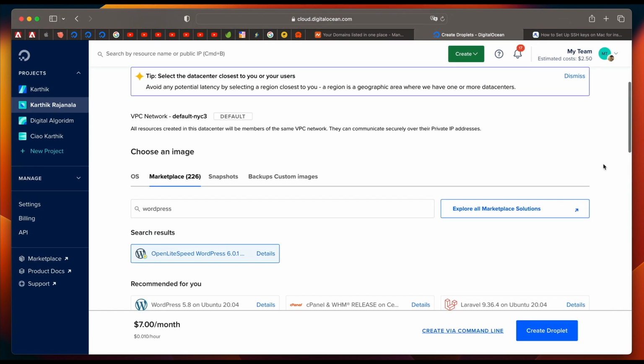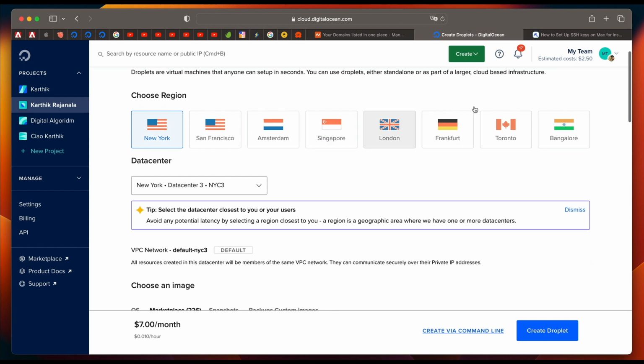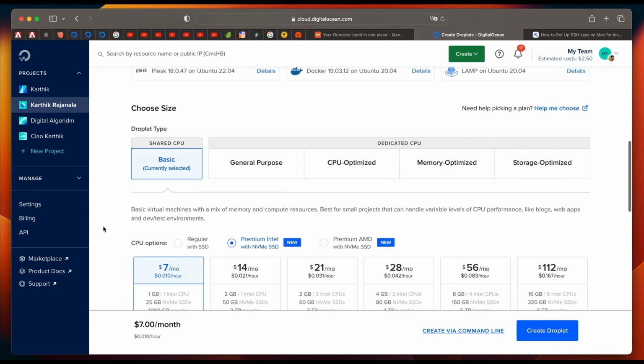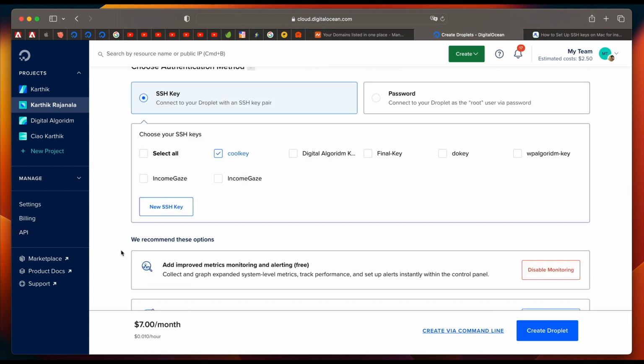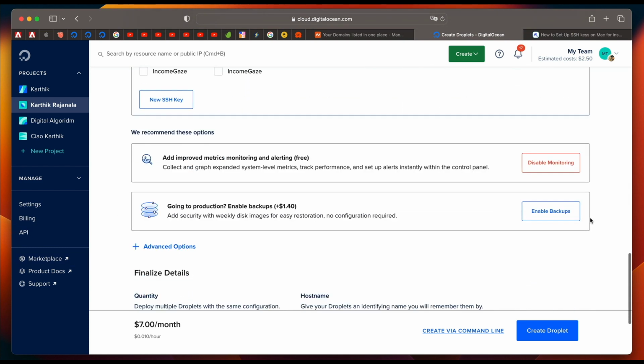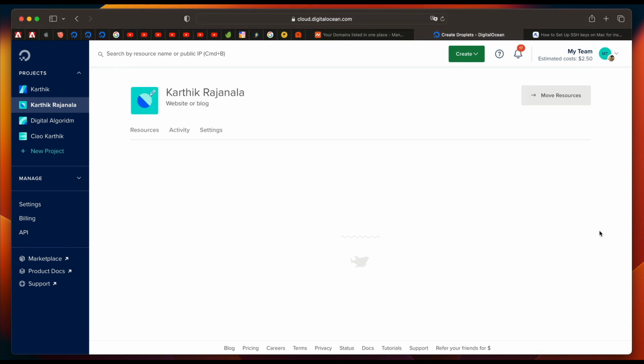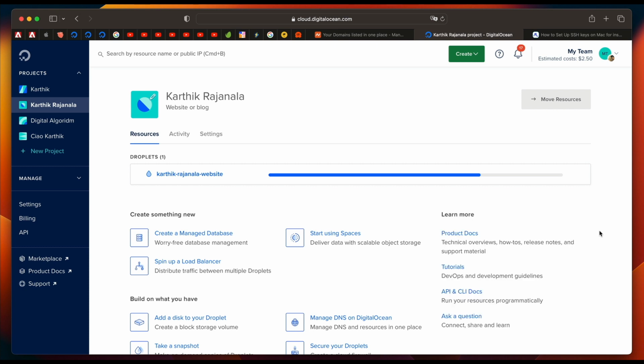Again, let's cross check the things. The first thing is your data center. The second thing is Open Lightspeed WordPress. Third thing is your configuration. Fourth thing is your SSH key. Fifth thing is your monitoring. This is totally optional. You can give it any name you want and make sure it's under the project that you really want, and just click on create droplet. That will create the droplet. Droplet is basically the server and the website itself. All right. So I'll wait for this to complete and I'll resume this tutorial once it's completed.